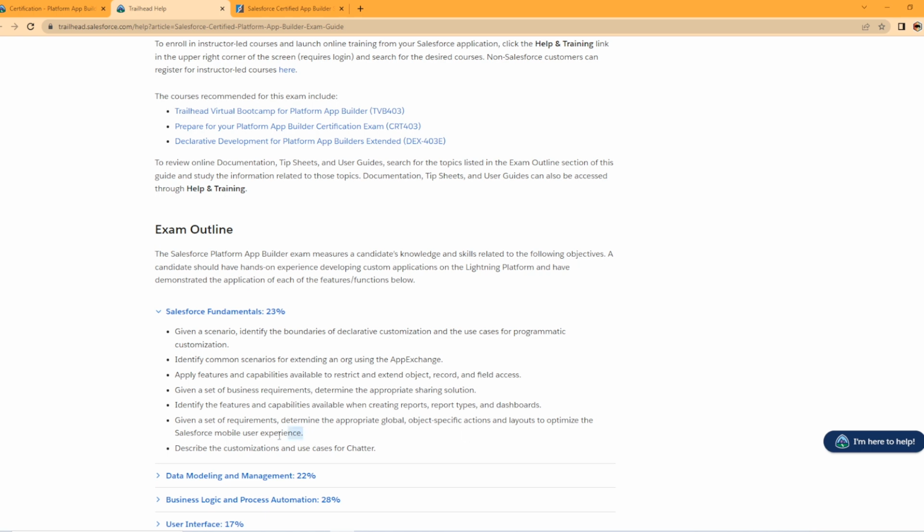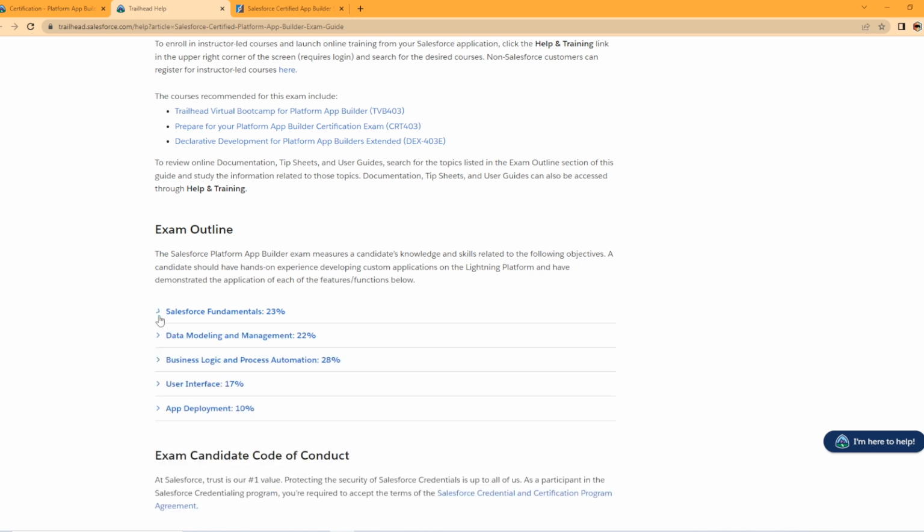Given a set of requirements, determine the appropriate global and object-specific actions and layouts to optimize the Salesforce mobile experience. You're going to want to know that. The test is kind of pushing the mobile app experience as well. There weren't a ton of questions about the mobile app, but you will need to know it, especially since there are other versions of the test out there that I may not have seen, and they may be a little heavier on the mobile app. And then describe the customization use cases for Chatter. You definitely are going to want to know that. It is going to be on the exam.